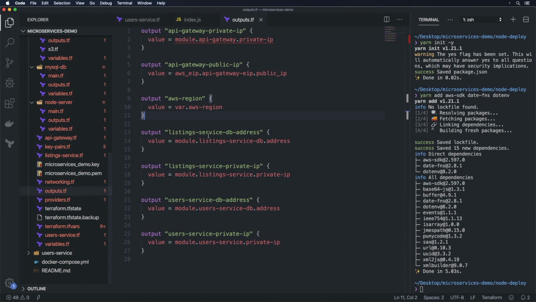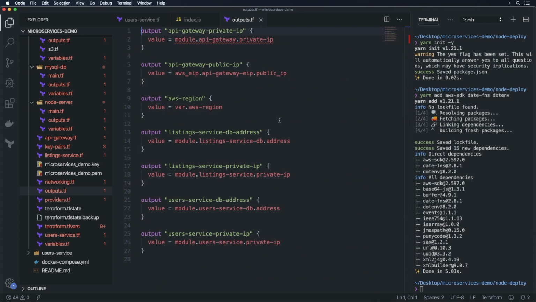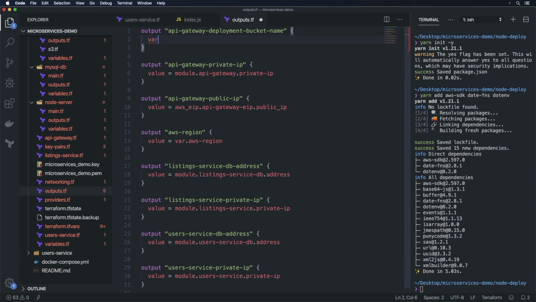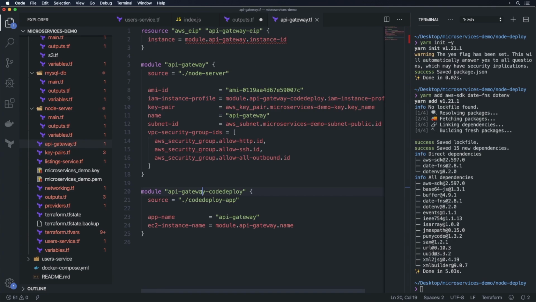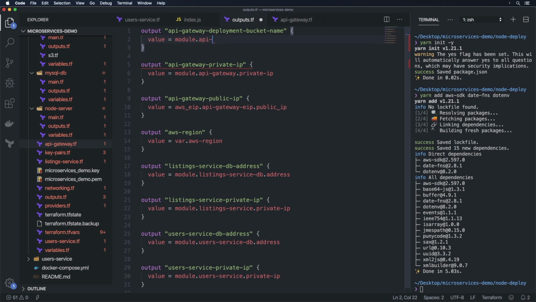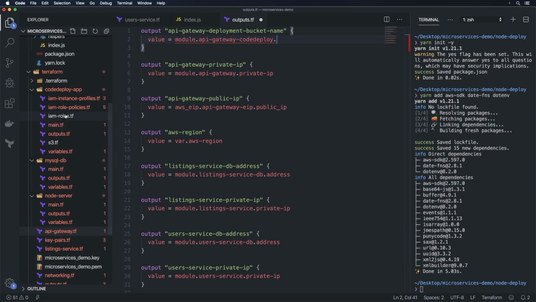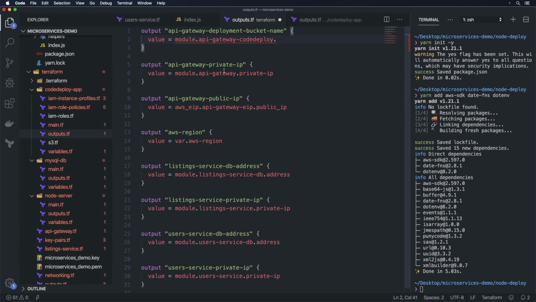So in order to get those, let's go into outputs.tf, and then for our API gateway, let's first specify the deployment bucket name. So output API gateway deployment bucket name. And the value of this is going to be, inside of API gateway, we have our code deploy. So we're going to do module.api-gateway-code-deploy. And then let's grab the name. So that comes from code deploy app outputs here, we have deployment bucket name.